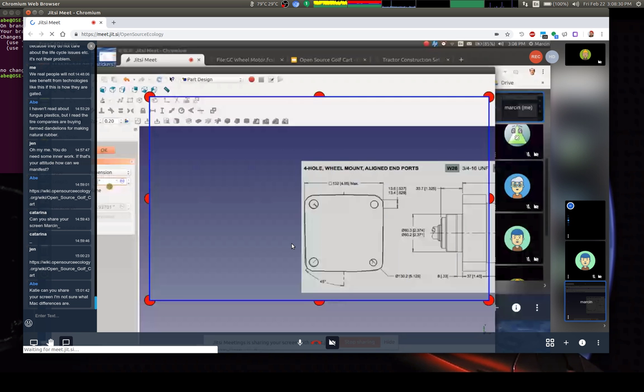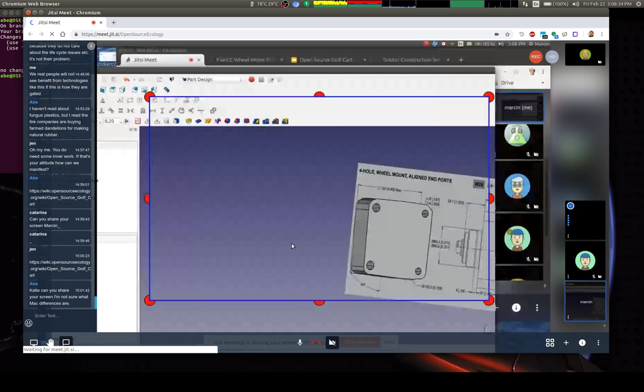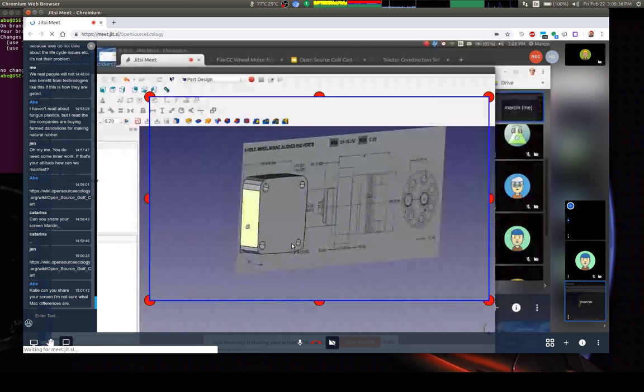Yeah, I hung myself up. Did somebody answer the question? That's millimeters is the number and inches in square brackets.